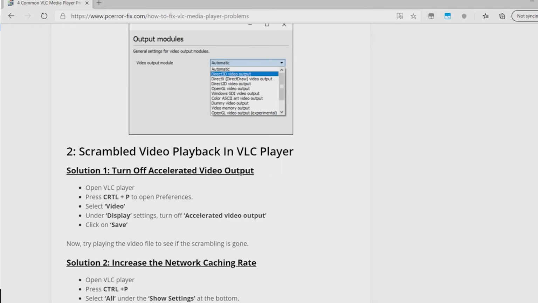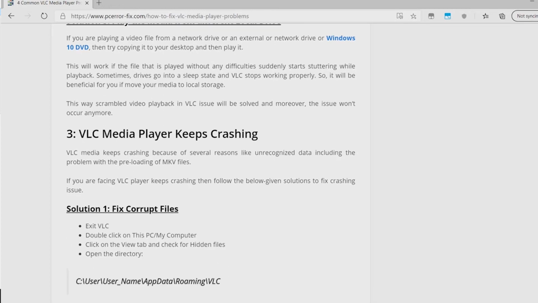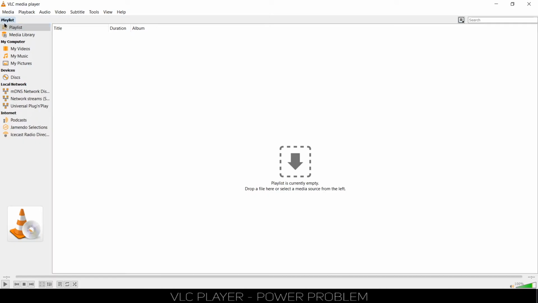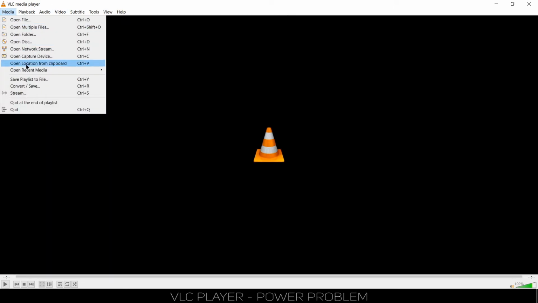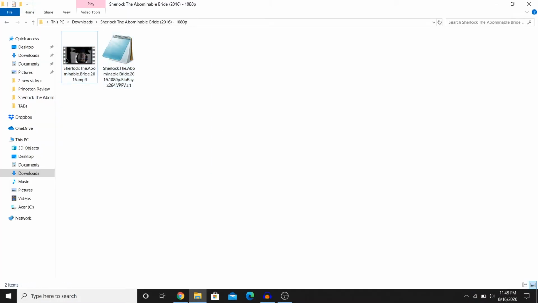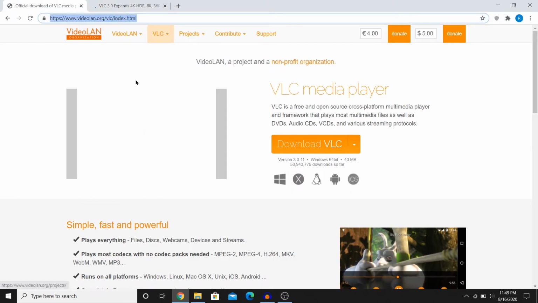So even though they are fixed really quickly, you can still find it annoying. Also, you have the problem with power consumption. VLC can take up way too much battery compared to other video players. And so yeah, this is VLC. You can download this for free, link in the description on this website.